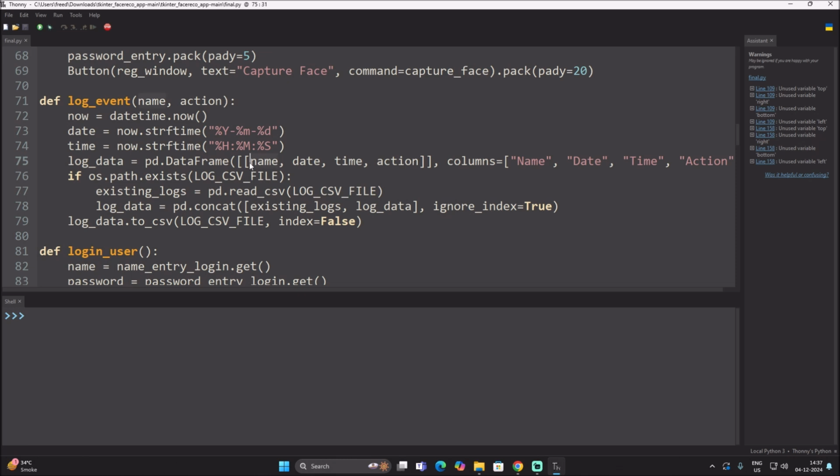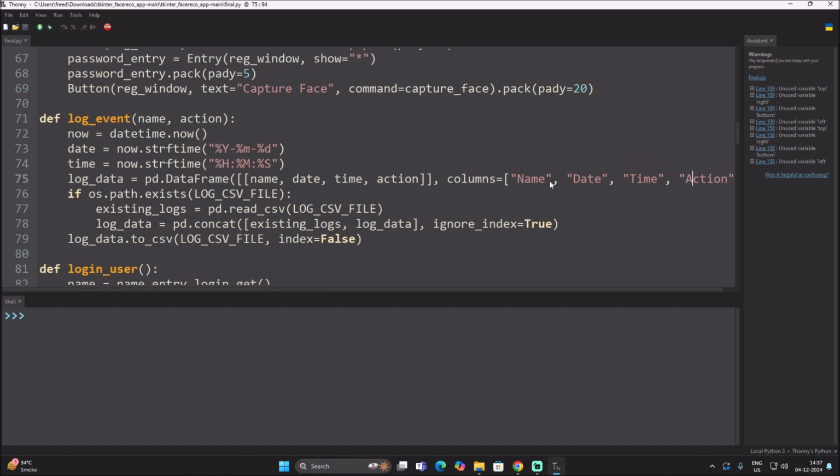So we can simply say, in simple language, this is my row, like my Excel row. So name is there, date is there, time is there and action is there. This is my column for name in the Excel sheet, then the user date column, user login date or logout date, then the time, and then the action, which is basically login or logout.